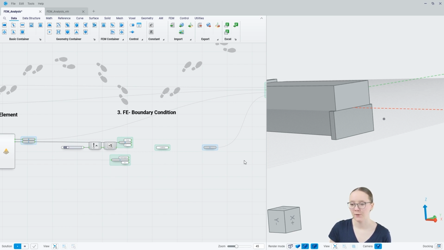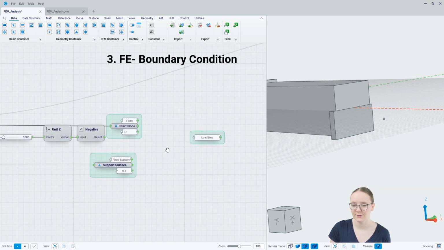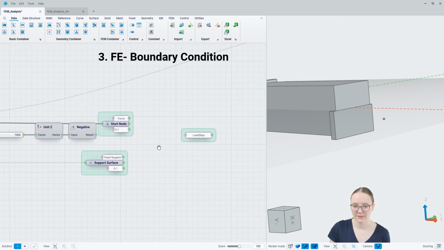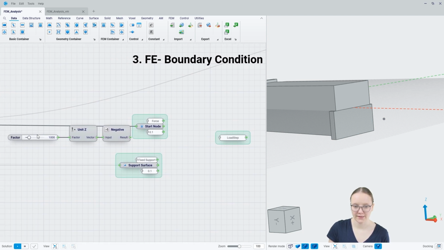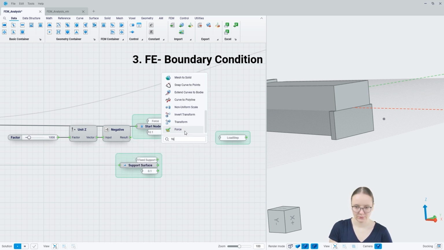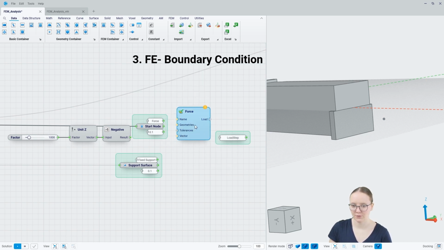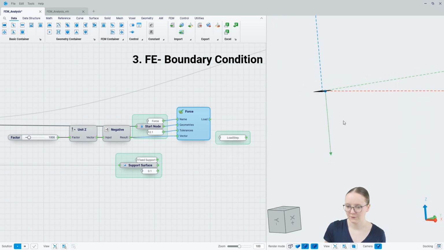So let's start with the force I already talked about. We want to apply it to the start node of those connector elements. And I also prepared a vector here, which has a factor of 1000 and points in negative z direction. So I will just type in force to get the force component on the canvas and connect all the inputs. Okay, lastly, we plug in the vector, and as you can see, we defined our force.